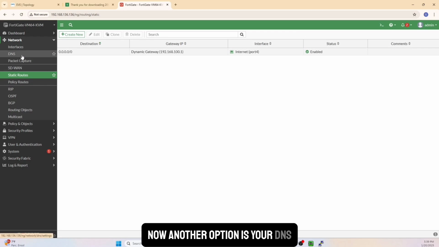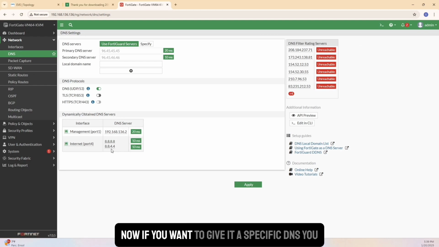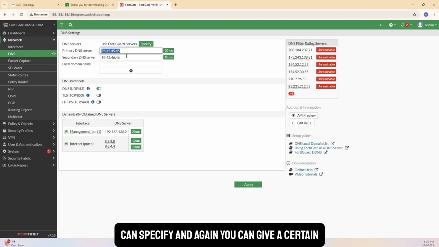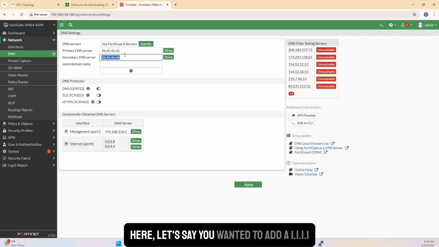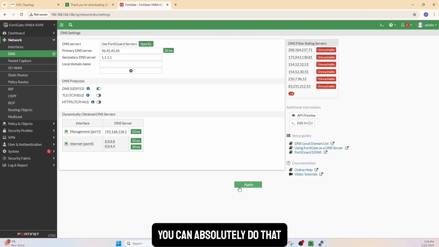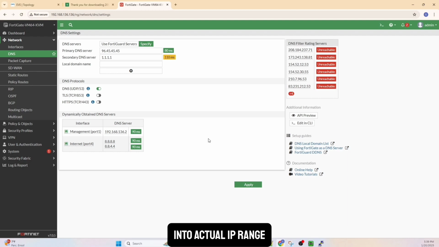Now, another option is your DNS. If you look at DNS, it's already picking up DNS here, which is fine. If you want to give it a specific DNS, you can specify. Let's say you wanted to add 1.1.1.1, you can absolutely do that. That's not a problem. It will take it. All of that is doable. Now, why do I need DNS? So that I can resolve my web addresses into actual IP addresses.